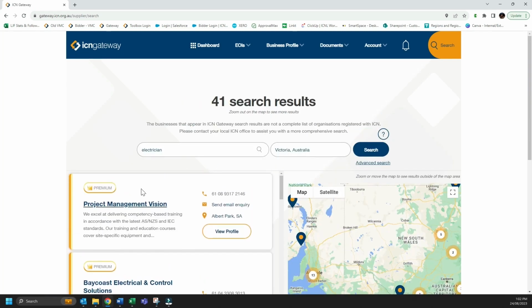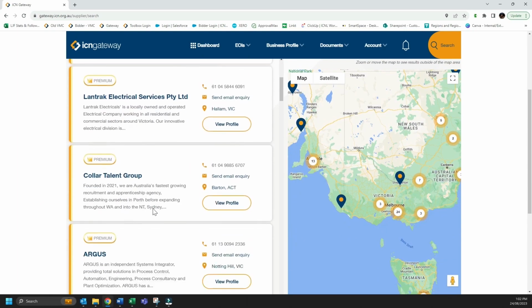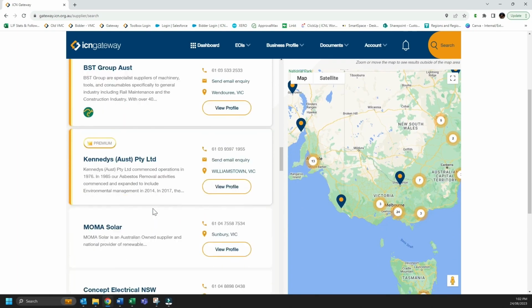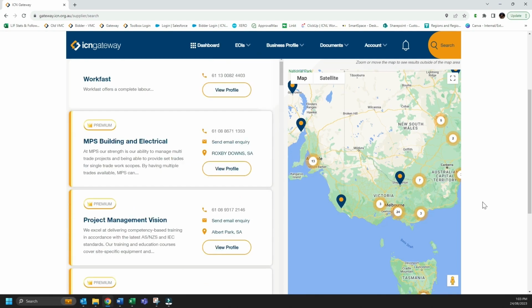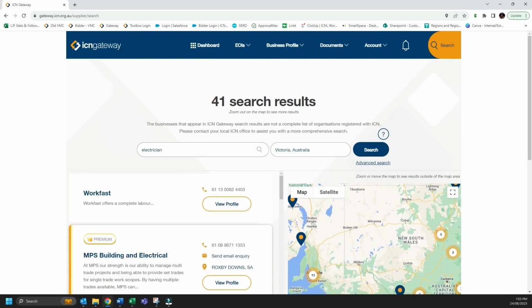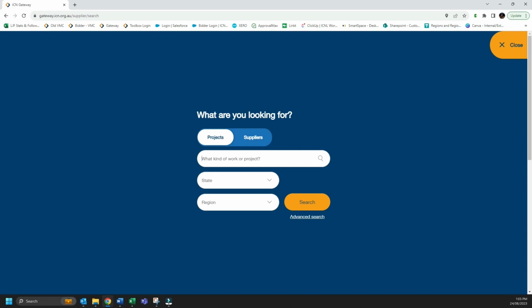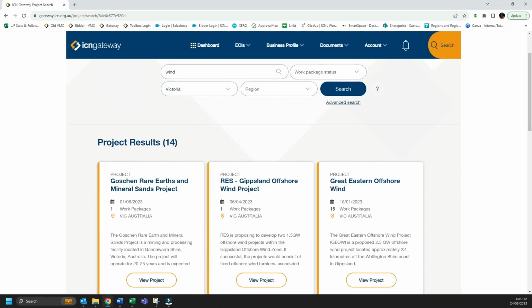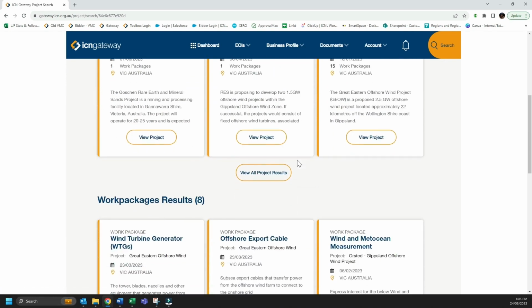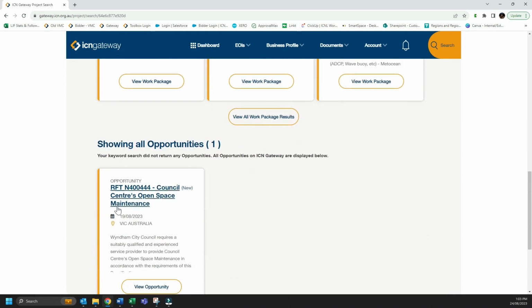So as I mentioned, the premium subscribers appear up the top. And then we've got our Be Compelling and the Be Seen subscribers showing underneath. So that's a general search. It'll show you the area and anyone that's got this keyword in the search. We've also got our projects. So we'll have a look. You can make your selections, we'll look for a keyword and we'll run a search here. Any project that has got mention of the word wind will now show up. We've got project results and we've got work packages and we have opportunities.